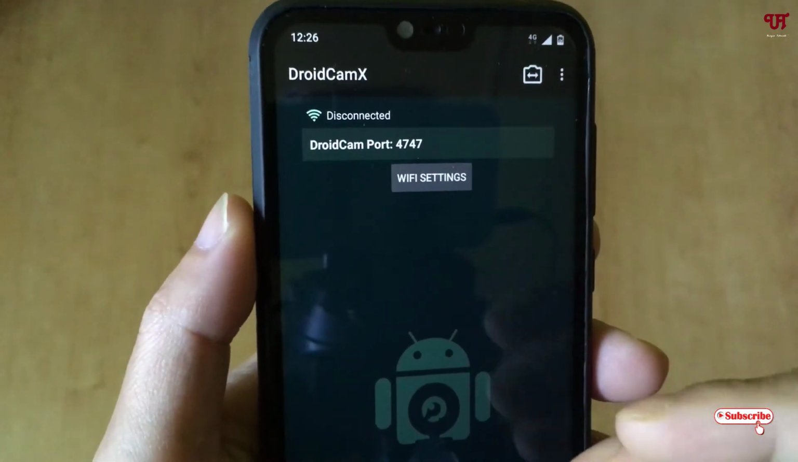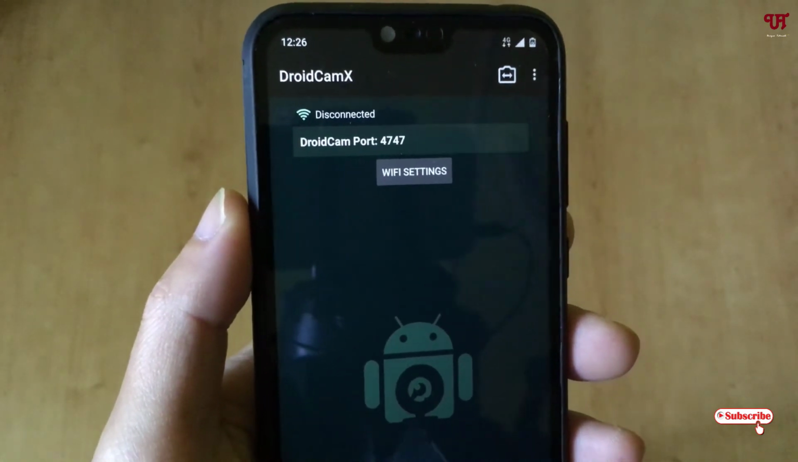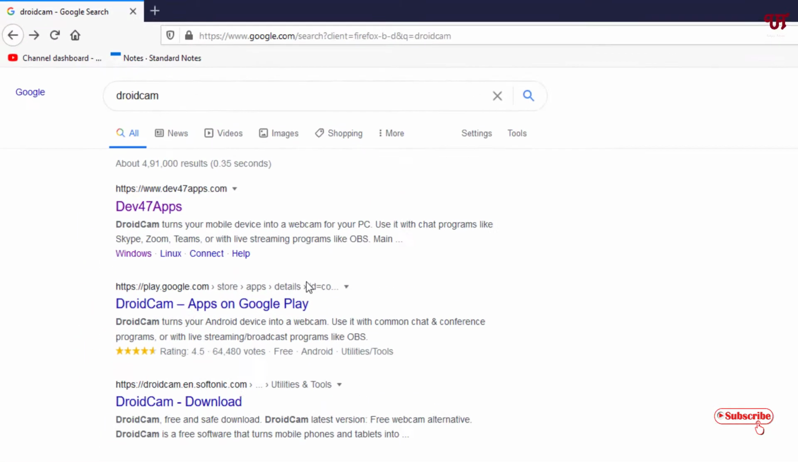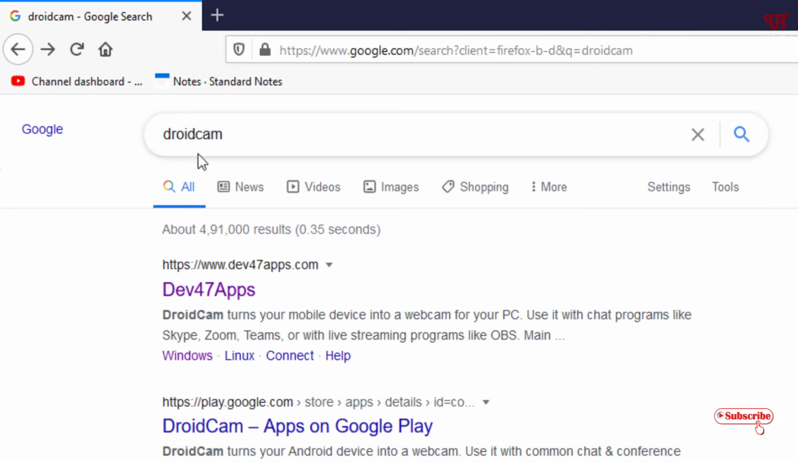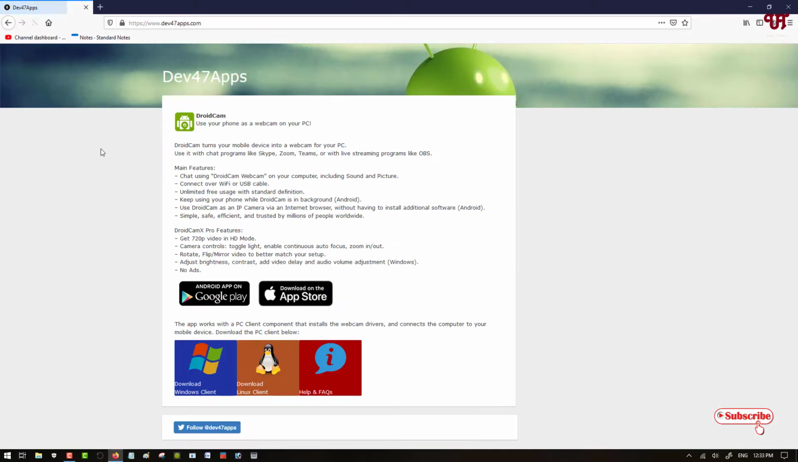Before proceeding further with this application, let's jump to the computer itself. On your Windows or Linux computer, you need to open any web browser, and in Google you need to search for the application name, Webcam. Once you search this, you will get its official website. Here you can see this is the official website. Just click on it and visit it firstly.